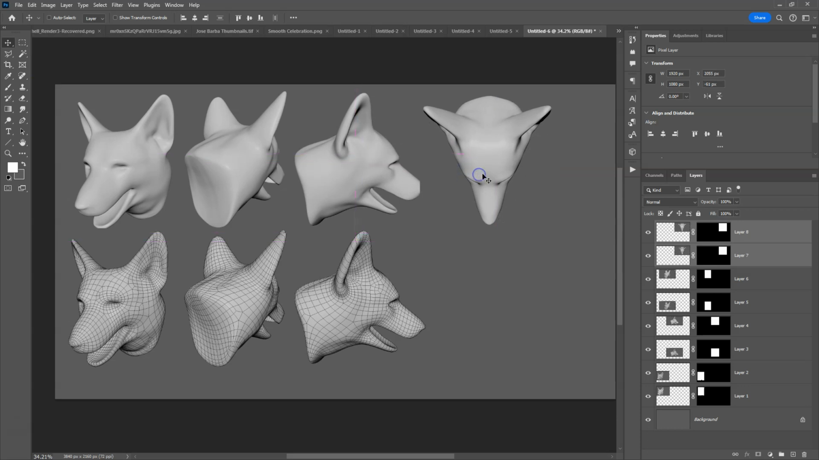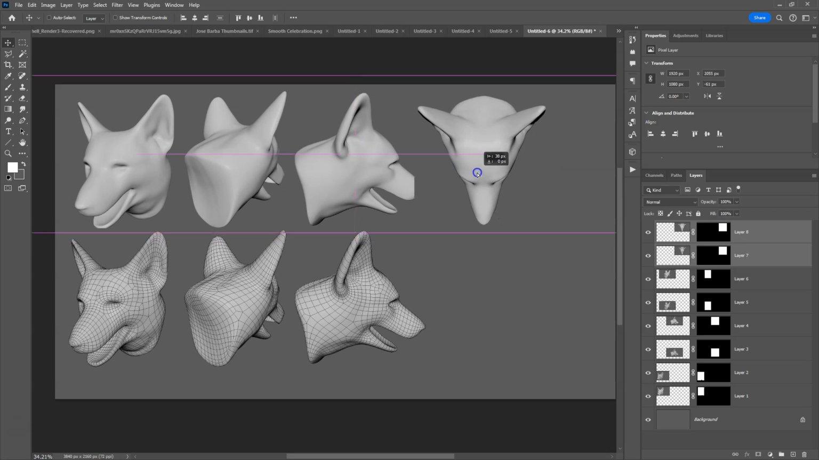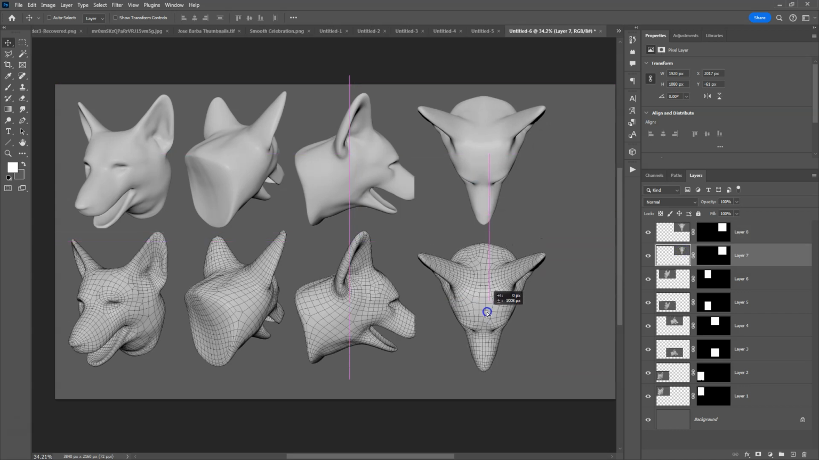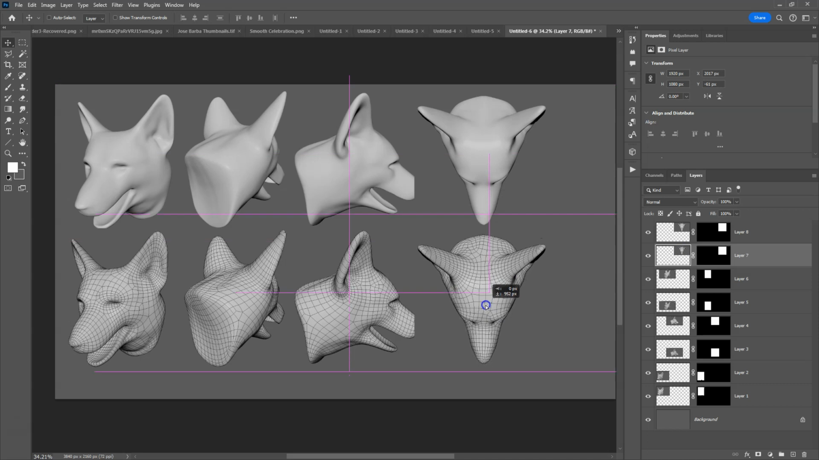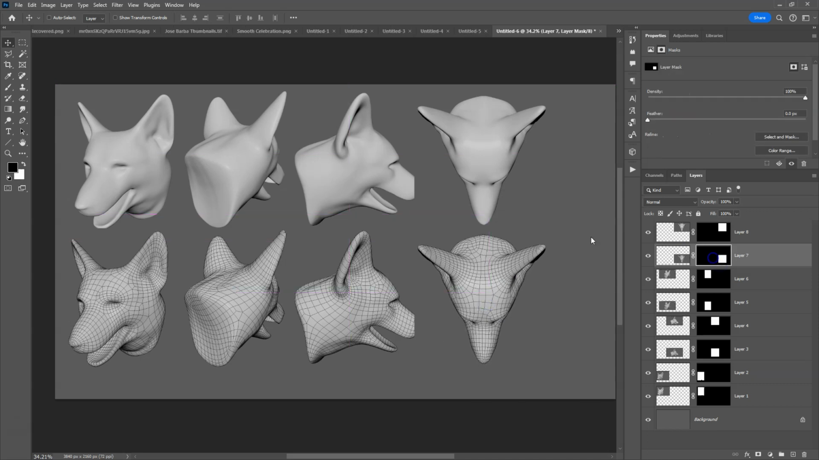Go up. Maybe right about there. Wireframe. And then I need to paint out here, so I go to my mask. Paintbrush with black. Make my brush bigger. And then I can paint out. This changes to 100%. That nose out here. The nose out there. That looks pretty good.